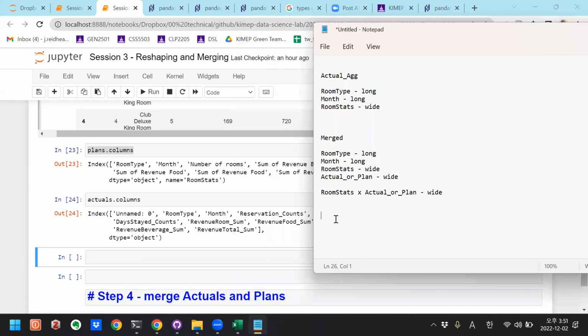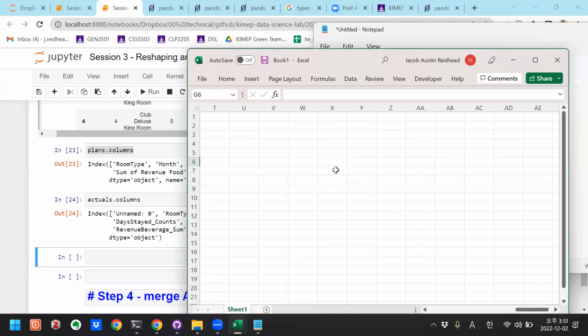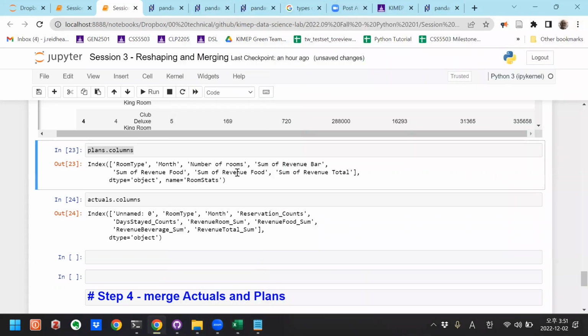In the merged data set, and we saw this already, these are the variables that we want. There might be a couple of statistics on either side. For example, number of rooms is in plans. We can add that in there, that's fine. Let's call that number of rooms. What else does plans have that we want to keep? We've got the sum of revenue bar, sum of revenue food, sum of revenue. I think that's everything. So room type, month, number of rooms, and then these 4 revenue variables.